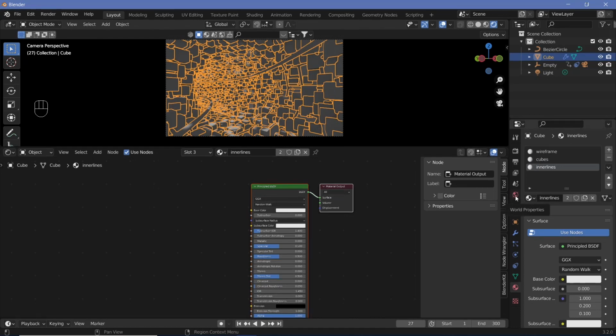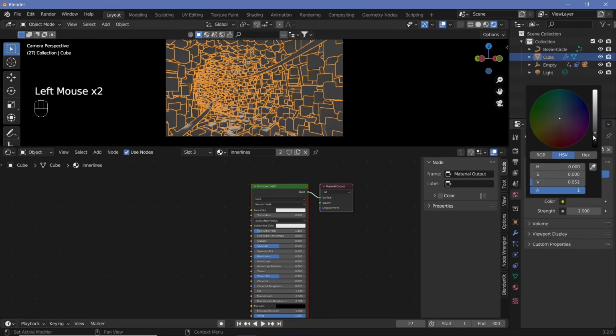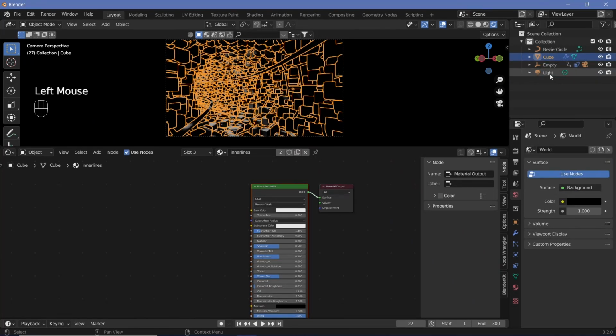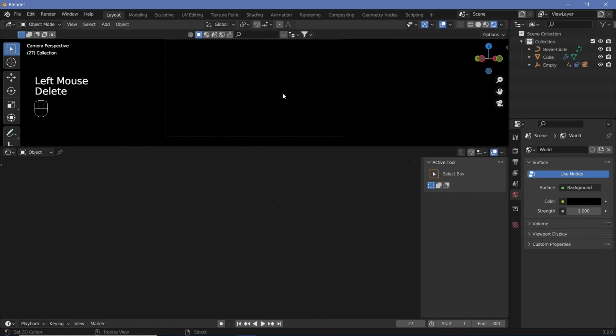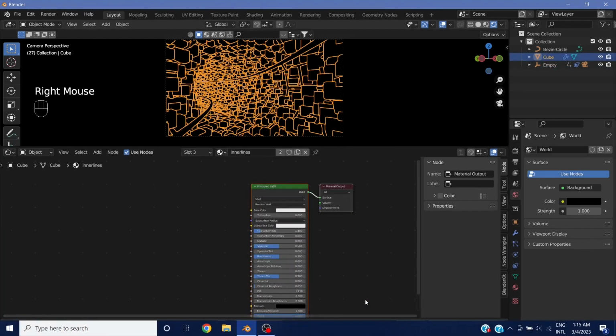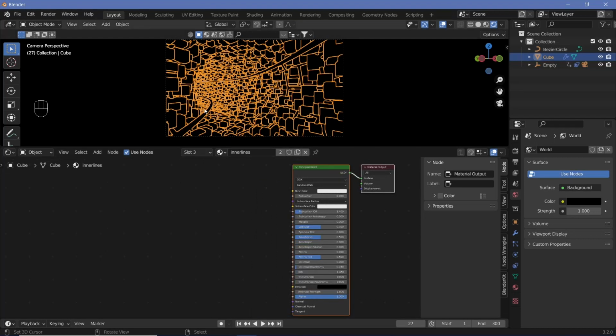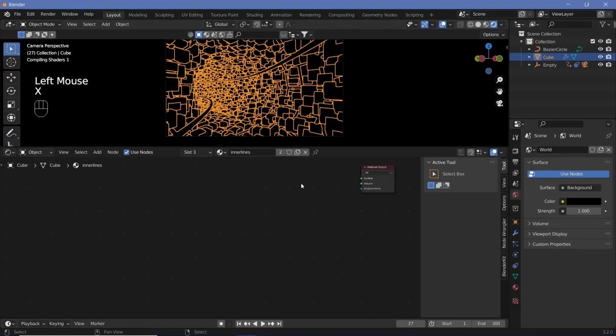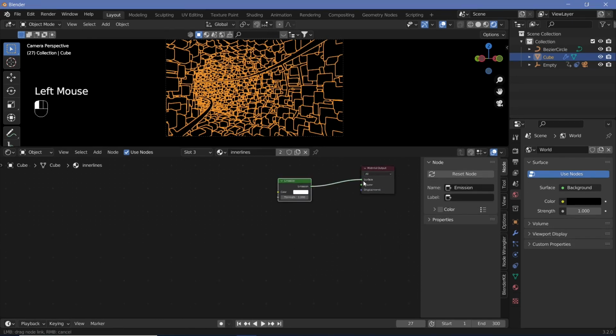The first thing that I want to do is go to the world tab and just change the color down to black, and also delete this light from our scene so everything is black. Now let's select our cube again and go ahead and give the inner lines their material. We're going to delete the principal BSDF. We're going to search for an emission texture and place the emission into the surface.